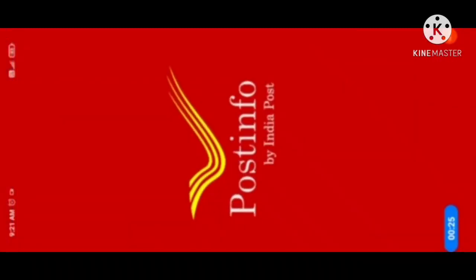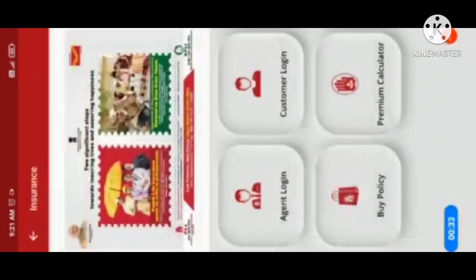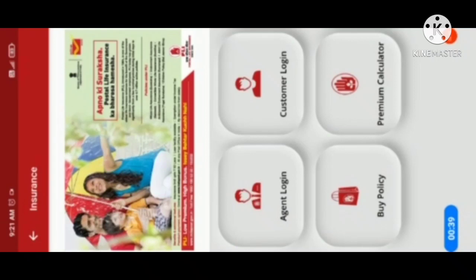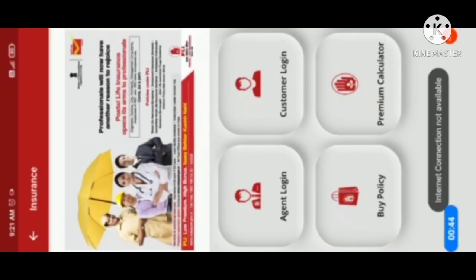We all know that Post Info app has different features. One among it is insurance. When you select Post Info and insurance, you will have agent login, customer login. There are two types of logins. One is for agent, one is for customer. Now as an NFO, we can log in through agent login.